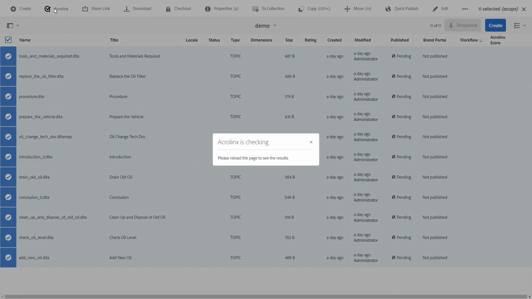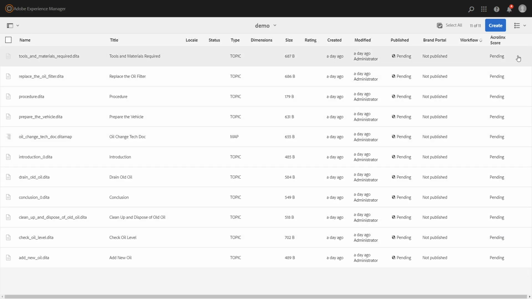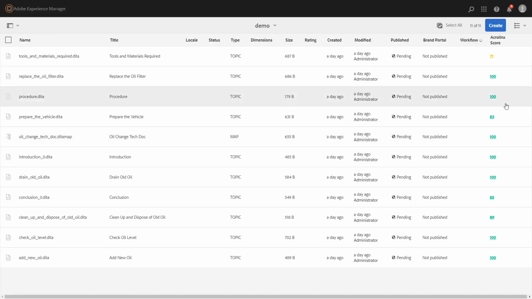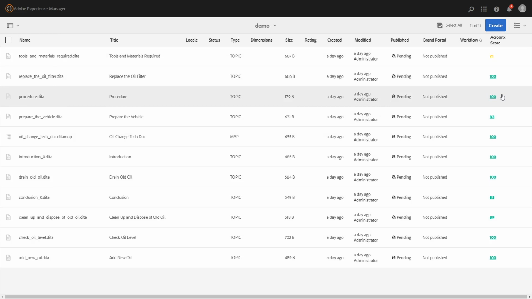So the content now gets checked and scored. You see here is the score column. If I refresh, you see that the status changed to pending. And if I refresh further, you see that the check results are getting shown here. And so now all content is scored. You see some yellow here. You see also green. You see also a number here.